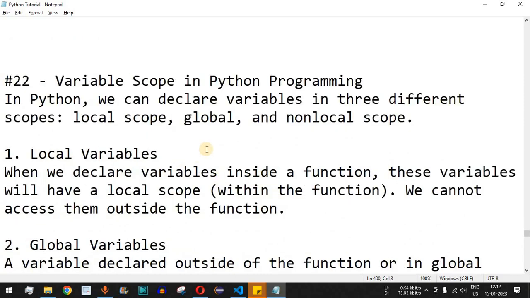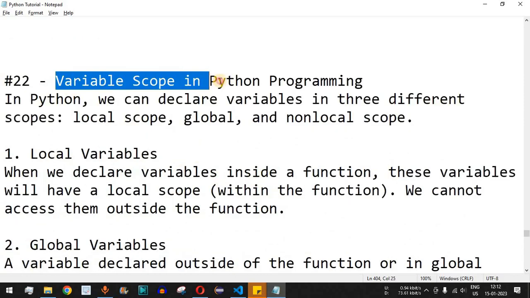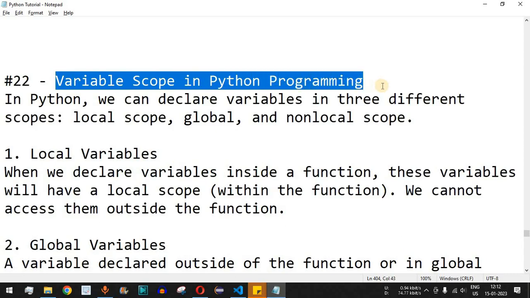The next video that we are going to talk about is variable scope in Python programming. So stay tuned.